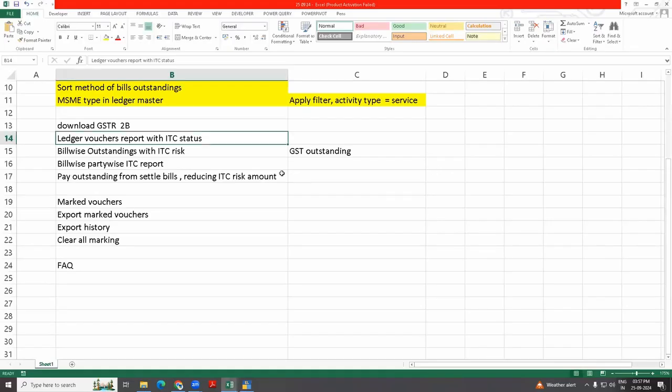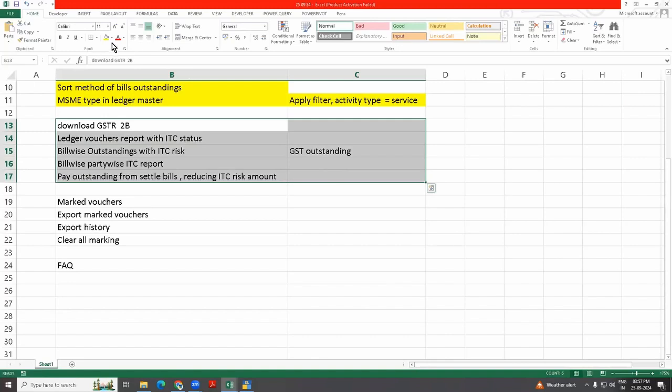ITC risk is now zero risk. It is a very nice feature by Dell. Okay, so 5 points I have covered in the same topic, same ledger.